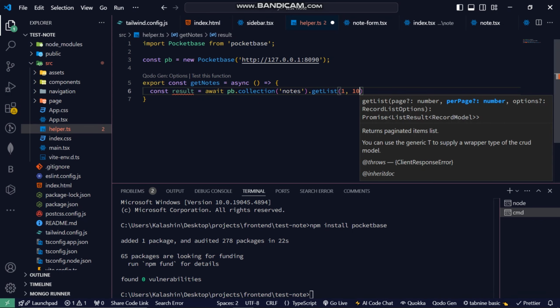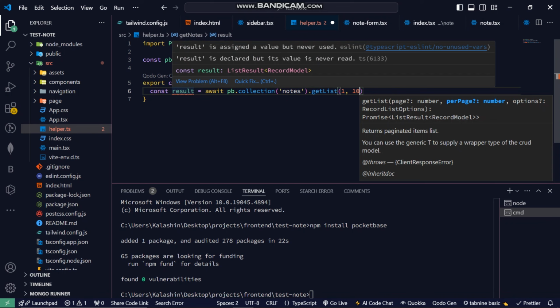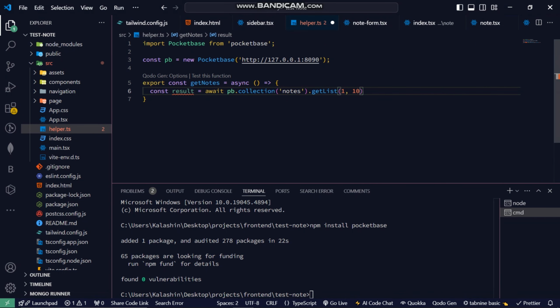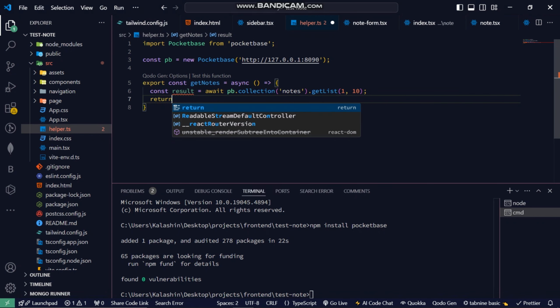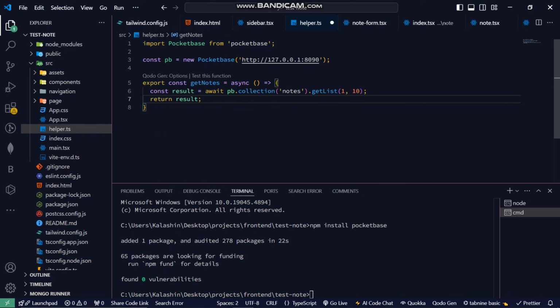The next argument is also a number, and it references the number of records to fetch for each page, and in this instance we'll pass in 10 as a value for this argument. The last argument is an optional config object for making complex queries with filters and sorting. We won't use that for now, but we are still going to use that in the course of this video. Take note, we are exporting this function from this file. We are going to return the results of calling that pocketbase.collection nodes getList from this function.